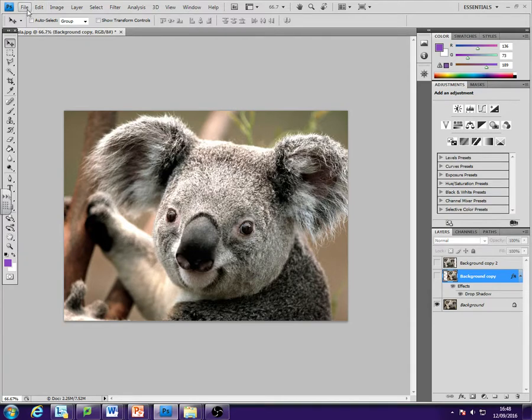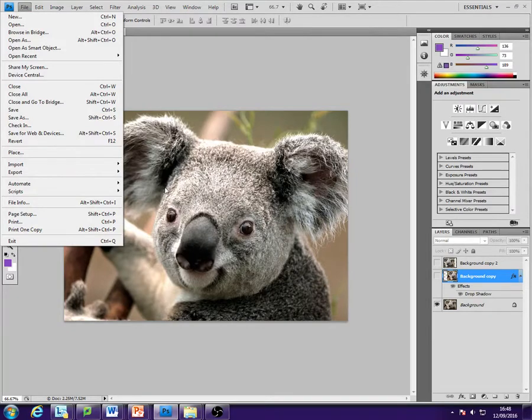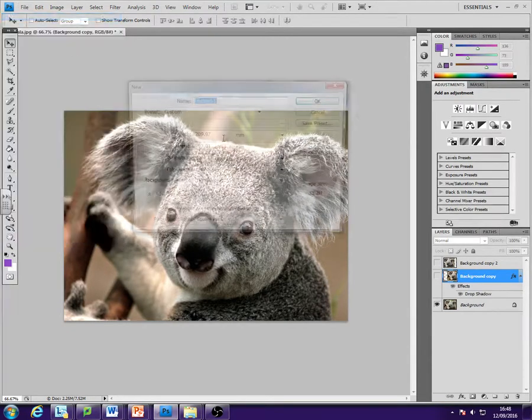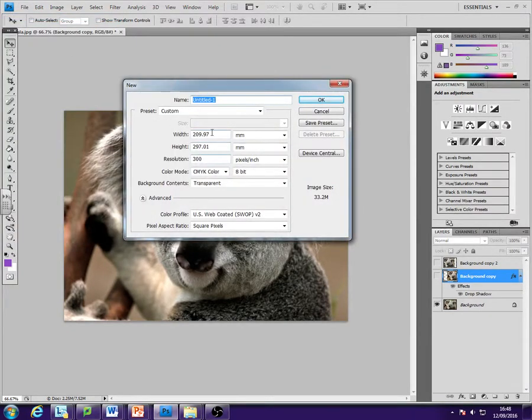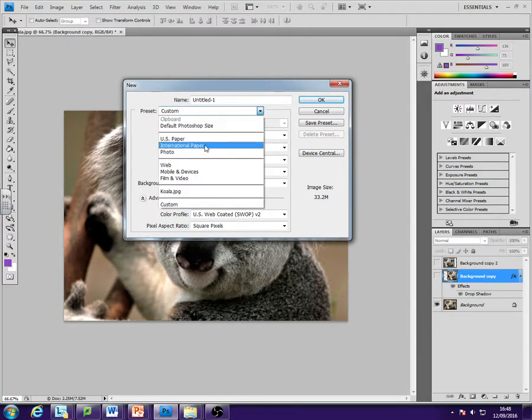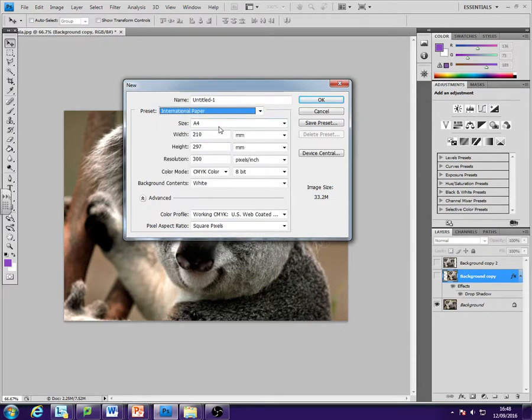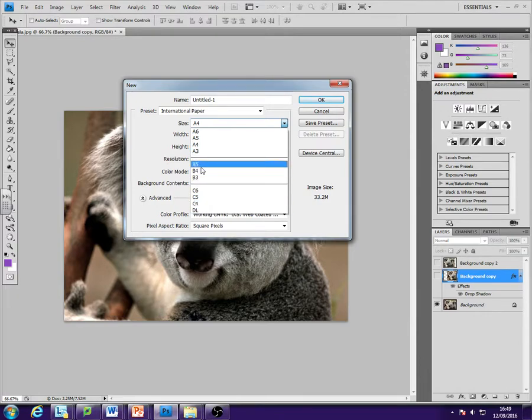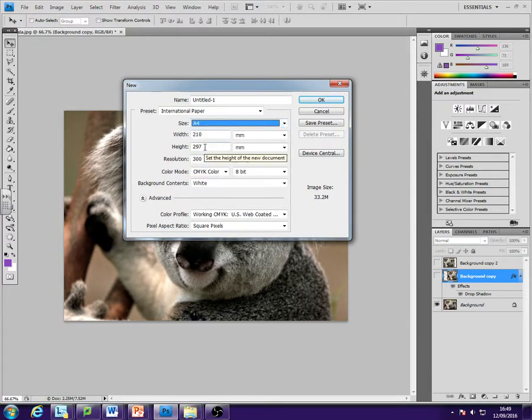So let's start off with making a new canvas. A new canvas in Photoshop is the page that you work on. So if you go to File and New, you should get these options pop up here. Now, you can work in custom sizes, and if you were to go into print, you'd probably need to understand all the different sizings. But today we're going to make our life easy and use this international paper menu here. And then you can see you've got access to all the different paper sizes. We'll just click A4 for today.